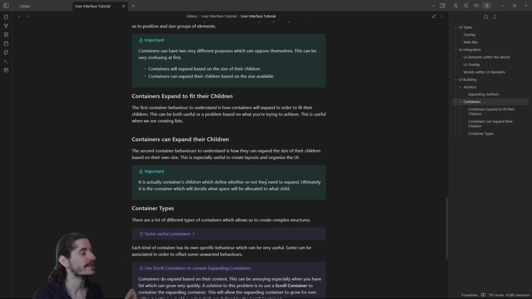You can do that. But ultimately, even though it is the children saying I want to expand, it is the container which will decide what space will be allocated to what child. So that is another important aspect of containers: they control the size of their children. Children say what they need. Containers give those children that space.